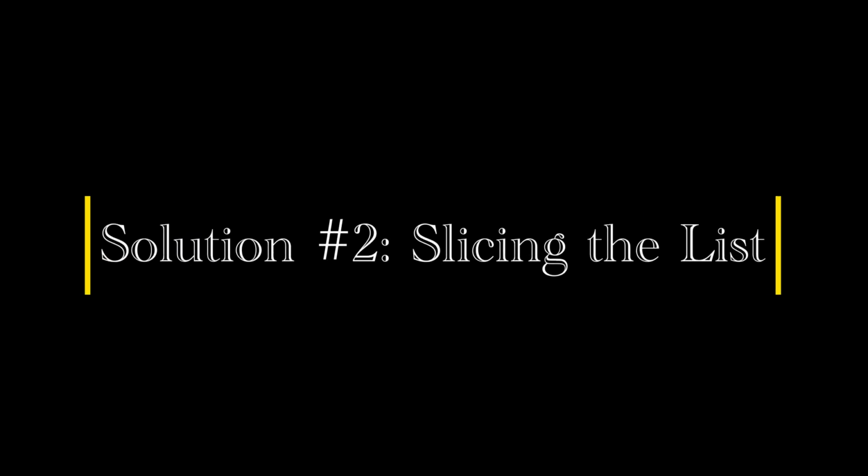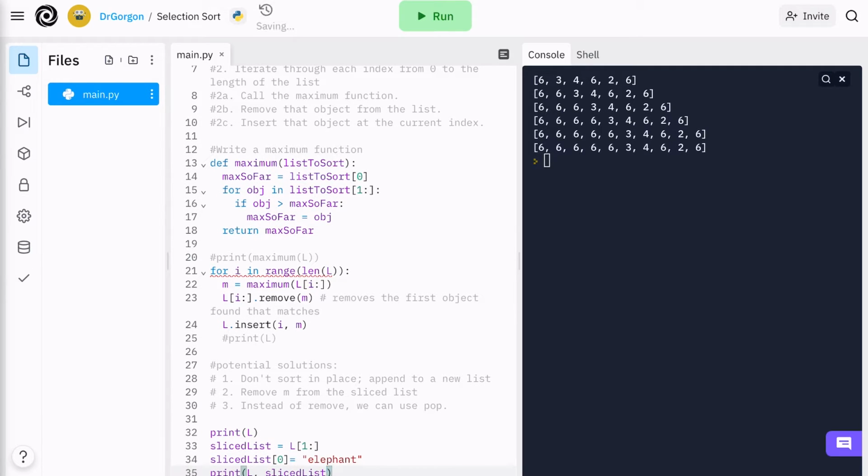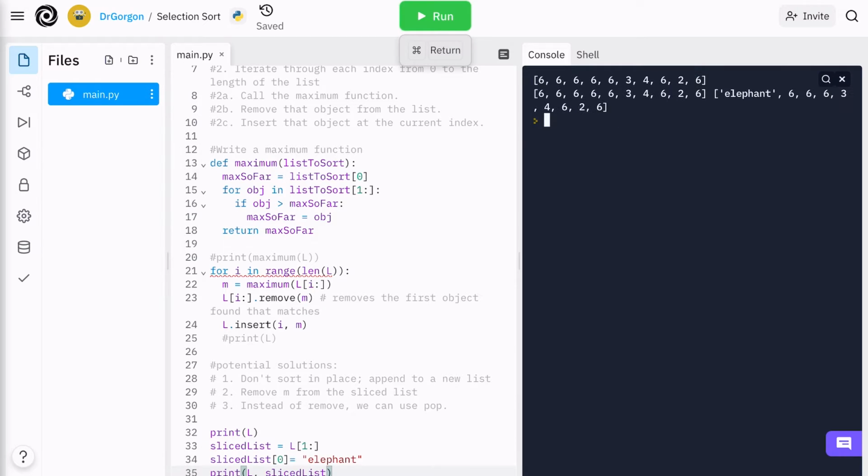We could remove M from the sliced list. That doesn't really work. Here's why. So say that we had our original list. We want to create a sliced list, and then we'll make a change to it. We're going to set the first element of sliced list to be elephant. So when we go ahead and print out both the original list and the sliced list, if sliced list did not create a new list object, but instead was still referring to all of the elements that were stored inside of the original list, the list object should have been an elephant, but it's not.